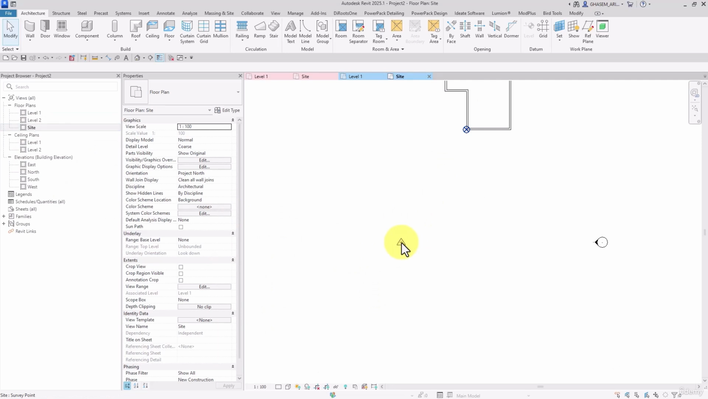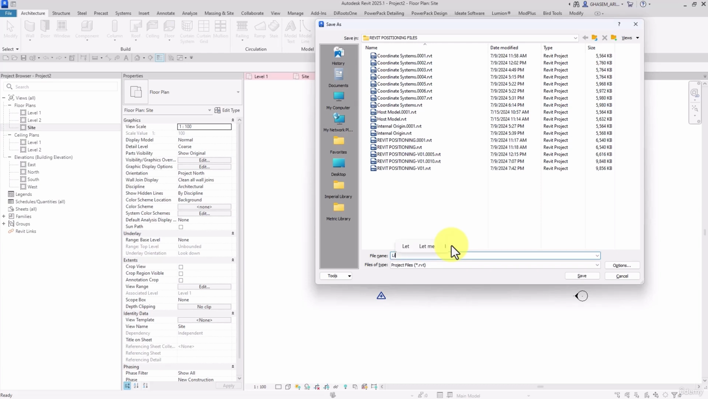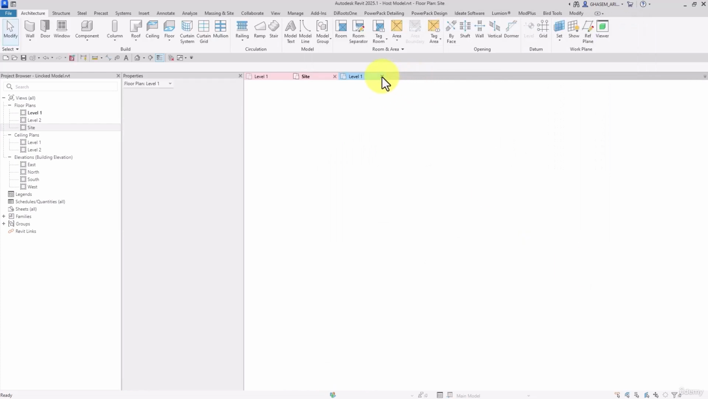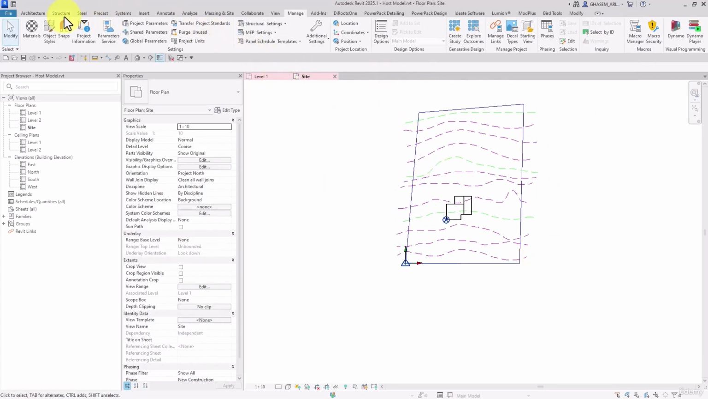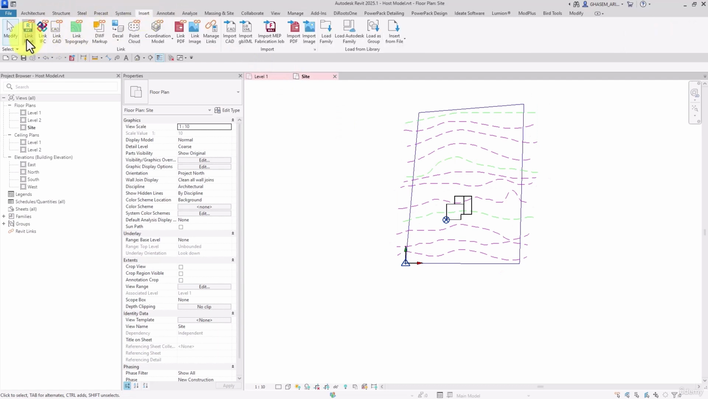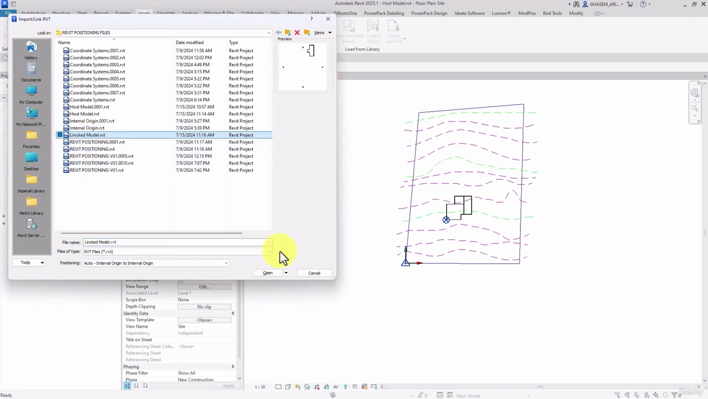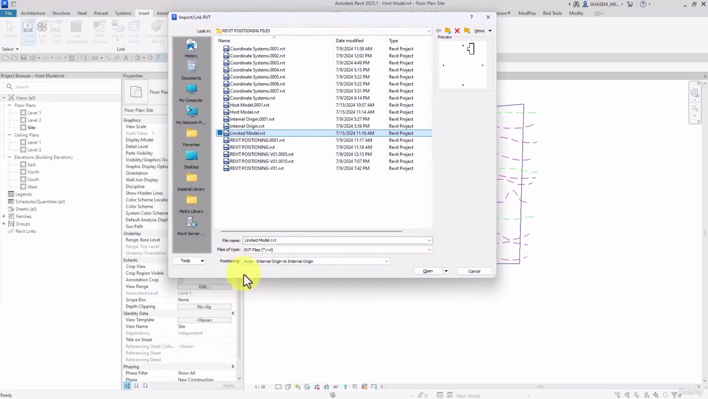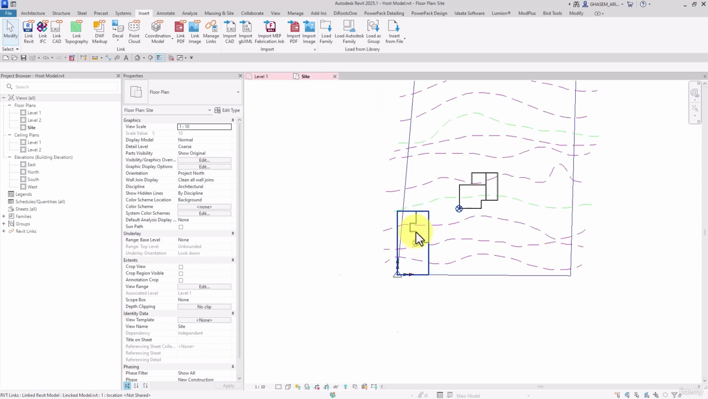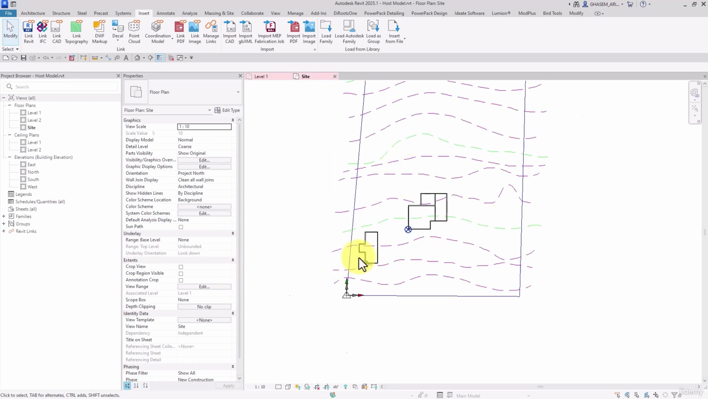We open the site plan, project base point and survey point. Let me save the file as linked model, backup one, and save. I close it and close the other one. Then from the Insert tab, Link Revit, I want to link the linked model here with the same positioning. Check it out, this is its position.